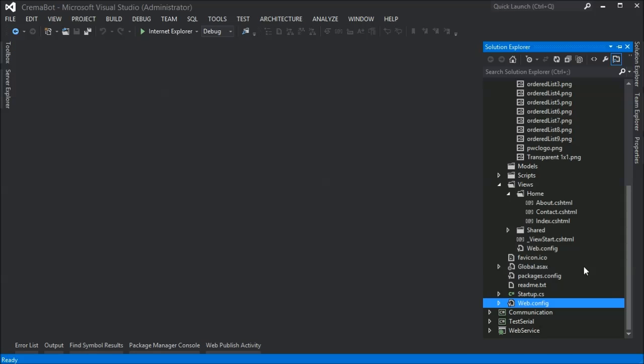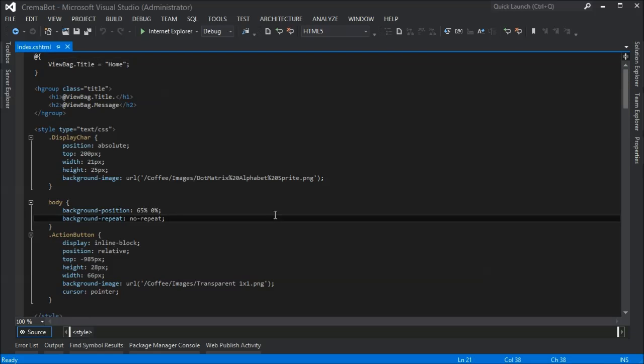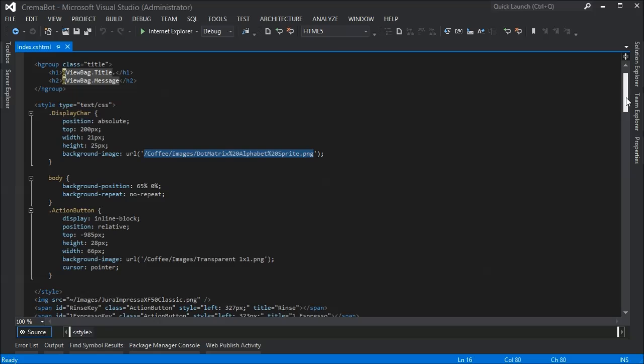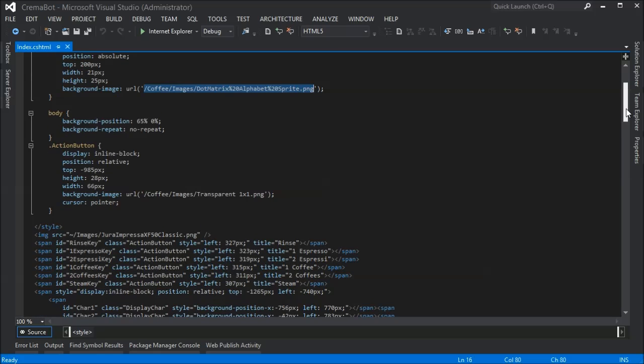The next thing, let's quickly go through index. So this is our home page. And as you can see, this is stock standard MVC, no frills, no fuss. And there's our display character. So you'll see there I bring that dot matrix sprite I showed you earlier in as a background image. And I set the specific position in the background. And there's just a couple of standard stuff.